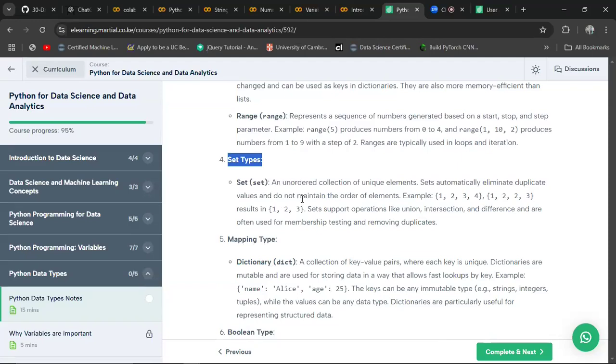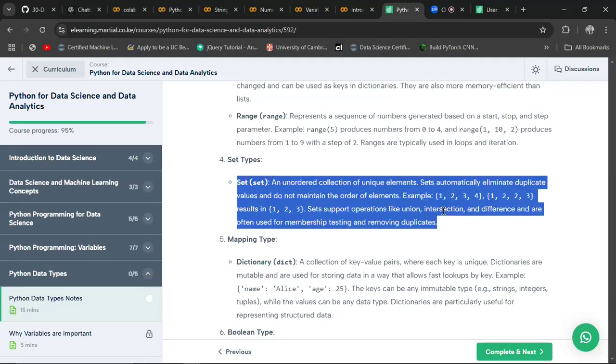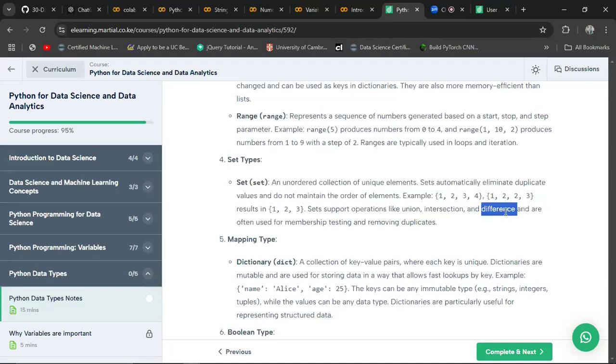So a set is a data type where you want to put something without any order. Those people who have done some kind of discrete mathematics, I don't know if you can recall, we are talking about operations like union, intersection, and difference.